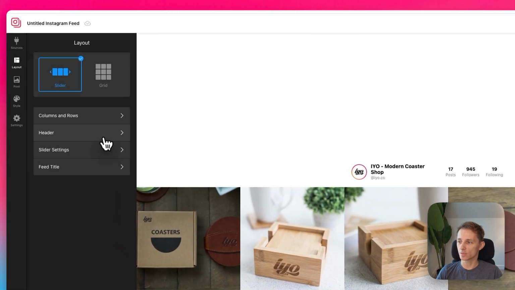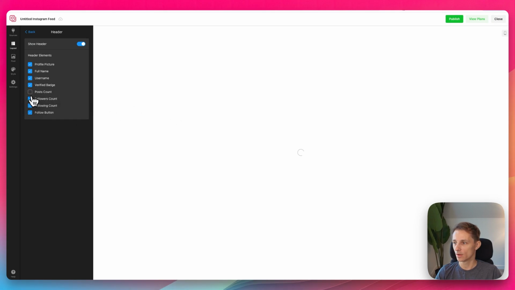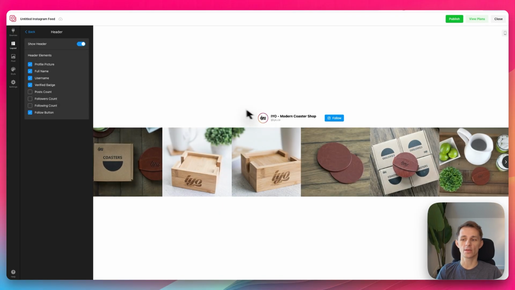And then here we can customize what's in the header. I don't really want to show these details like how many followers I have and following and posts I've done. So I'll go ahead and remove these bits here. There we go. That looks a lot cleaner. Just shows my profile with a follow button.